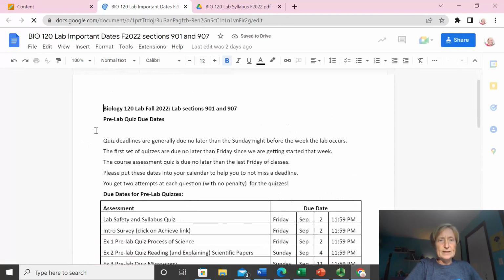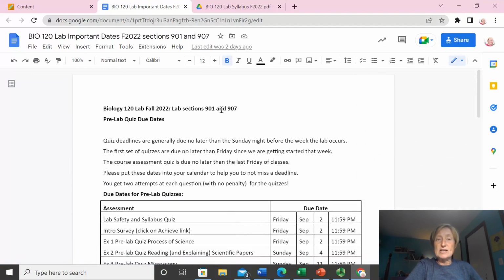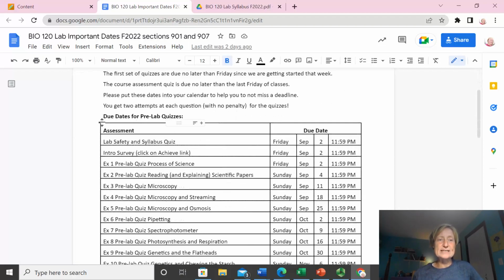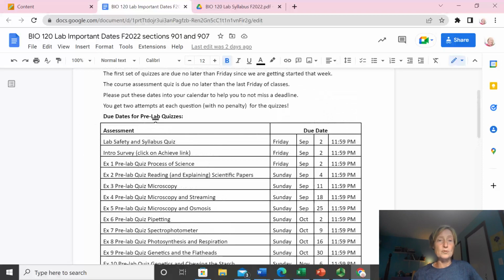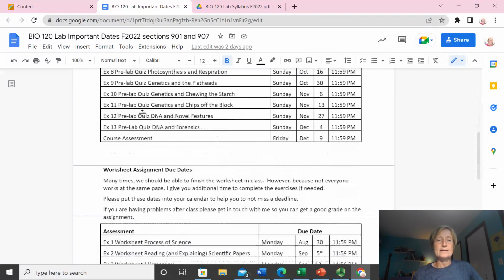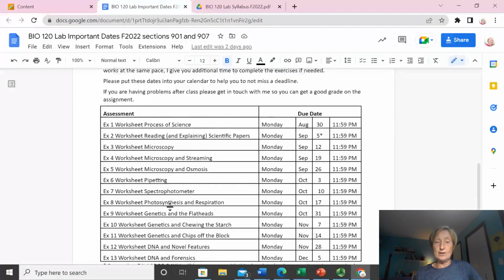So, for example, this particular document for me is all about my lab sections 901 and 907. I have a different document for my other lab sections, and you can see the assessment is listed on the left and the due date is listed on the right for our pre-lab quizzes. For our worksheet assignments, you can also see when they're due.